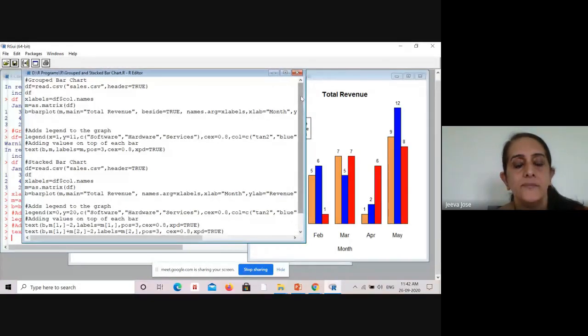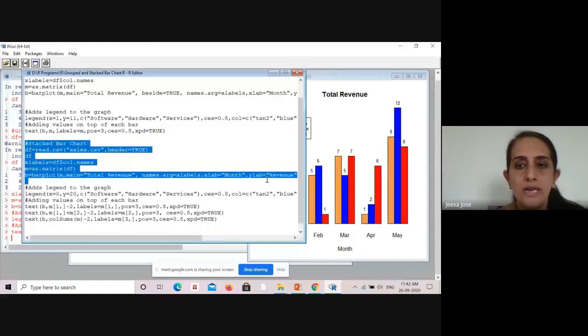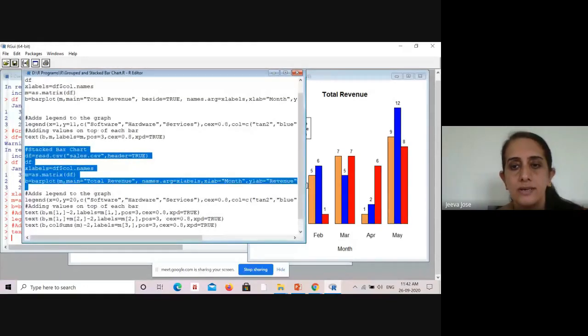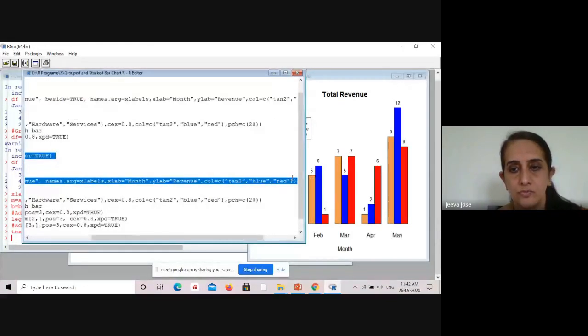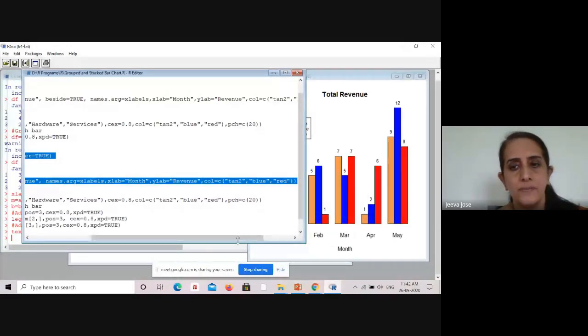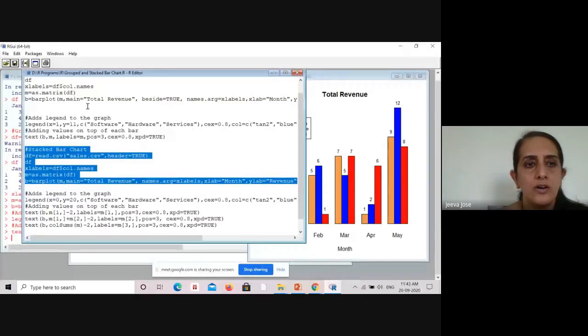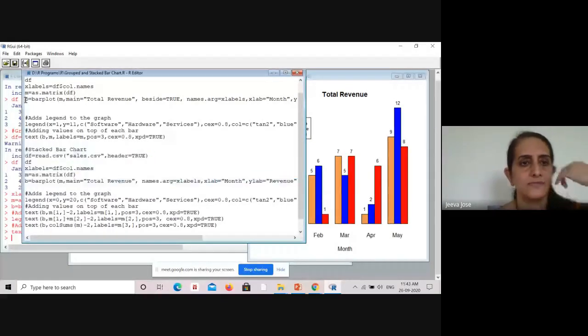And again, when you come to the stacked bar chart, I will paste it also. There is no change. The only thing is that I have removed beside equals true. Or simply you can copy and paste it. You can copy and paste it from the code, from here onwards, b equals. I will paste the entire thing.